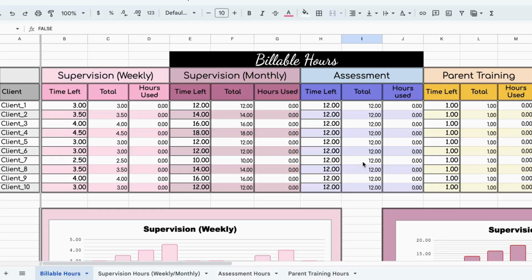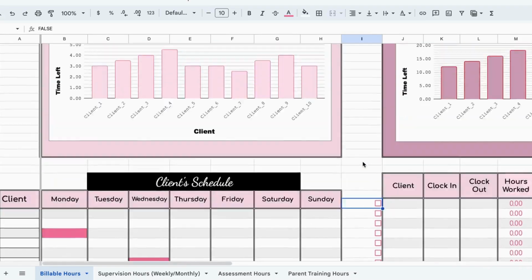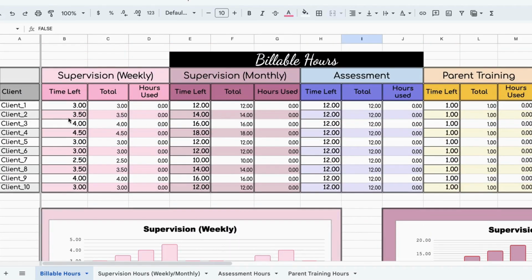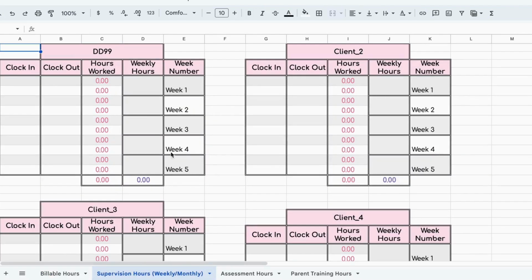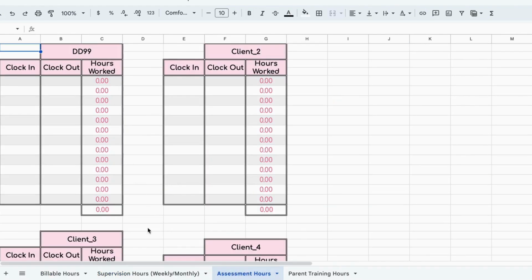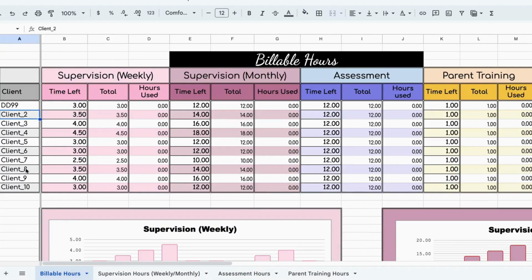Today we're going to go over how to use this Google Sheet so that you know exactly how to use it. So first, you're going to change the names of the clients and put the client's name or the code name that you want. For example, let's do DD99. And when you go to the other sheets, it automatically changes it for you. So you're going to do that for the rest of them.